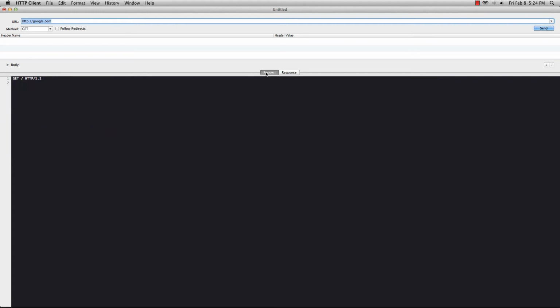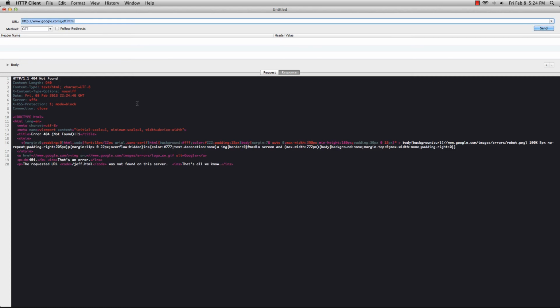And just so I can show you here, this is what the request actually looks like. It's very small. It's just the HTTP verb followed by the page you want, followed by the protocol, which in this case is HTTP 1.1. So for instance, if we were to say /jeff.html, which doesn't exist, you can see our request string changes, and in the response, we still get the Moved Permanently. But again, if we were to put the www on there, we'd get 404 Not Found.